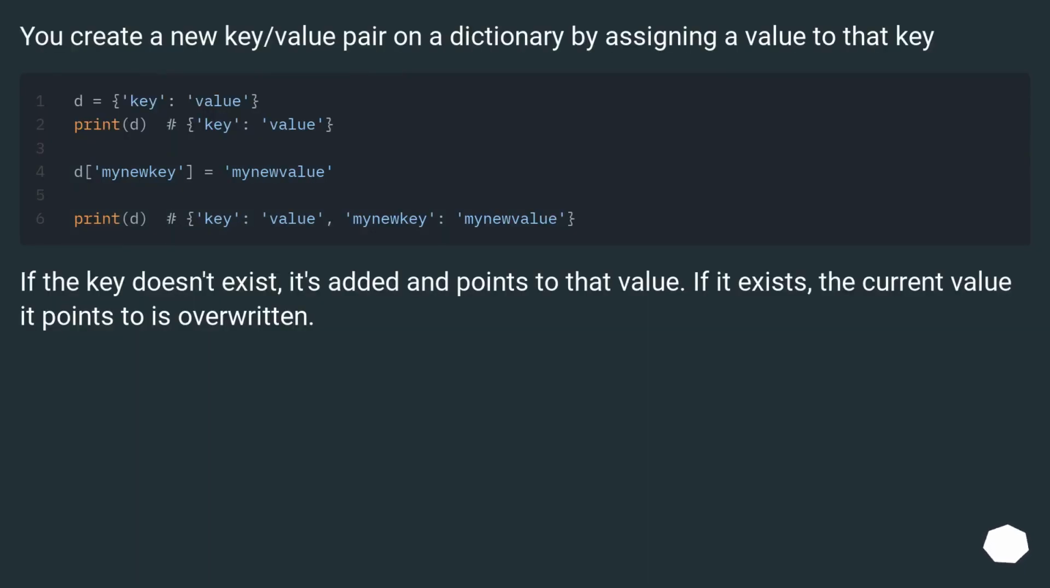You create a new key/value pair on a dictionary by assigning a value to that key. If the key doesn't exist, it's added and points to that value. If it exists, the current value it points to is overwritten.